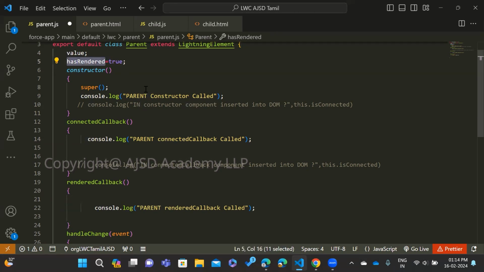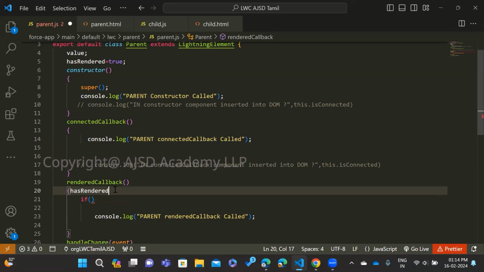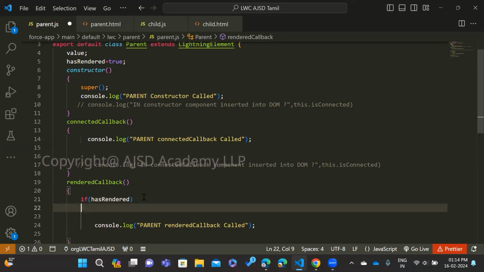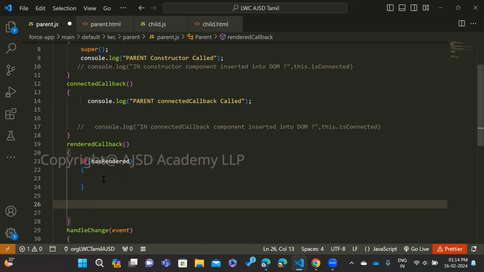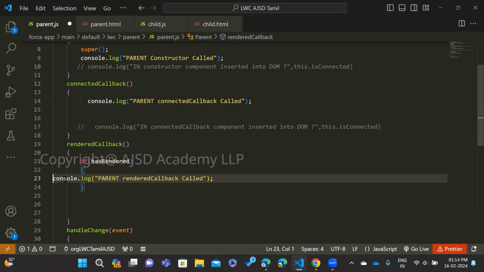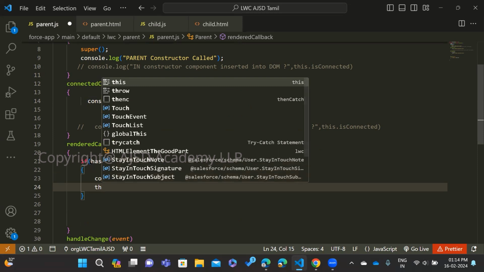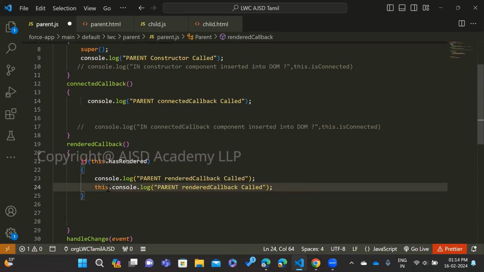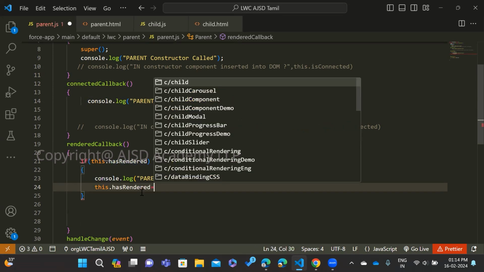So I'm having hasRendered as true first, and I'm going to use this here. Initially it is true, so once it comes inside this block, I'm going to do some business logic. For demo purposes, I'm having only a console.log. In real time, you can put your logic here. Then I have to put this.hasRendered, let me copy this, equal to false.